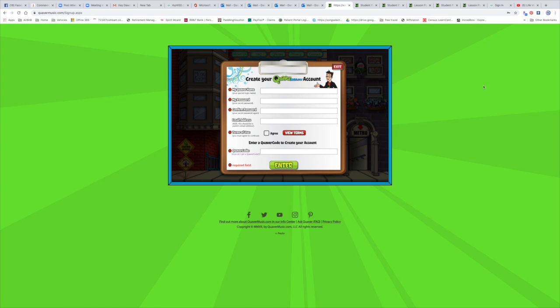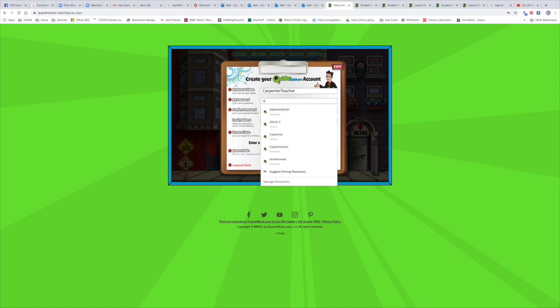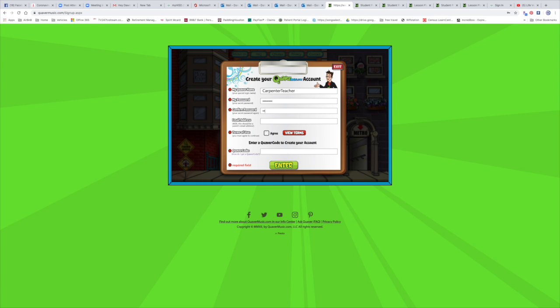So once I get to sign up, it asks me for a few pieces of information. First of all, your Quaver name. You're going to make that up yourself. It's really helpful if you use part of your real name. It's helpful for me. So let me do Carpenter Teacher. Okay, that's going to be my Quaver name, my password, and I'm going to confirm my password, and an email address.